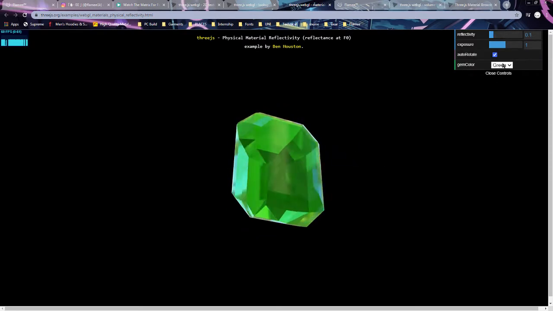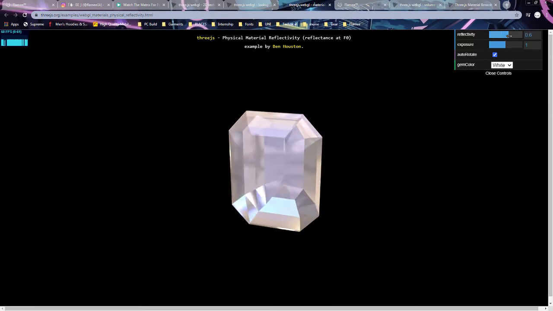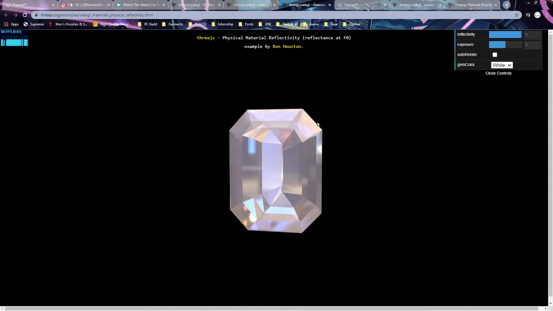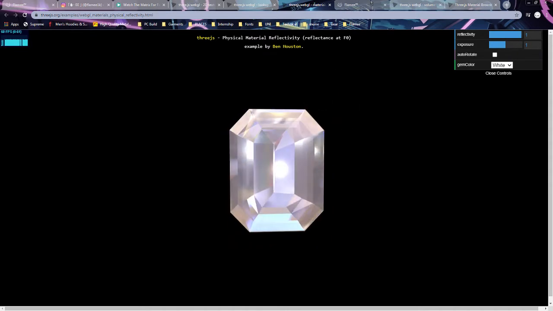There's another one, which is a gem. You can click on auto rotate. You can change the color. Wow, look at that diamond. The color on this is really incredible. This is one of my favorite pieces that I found.